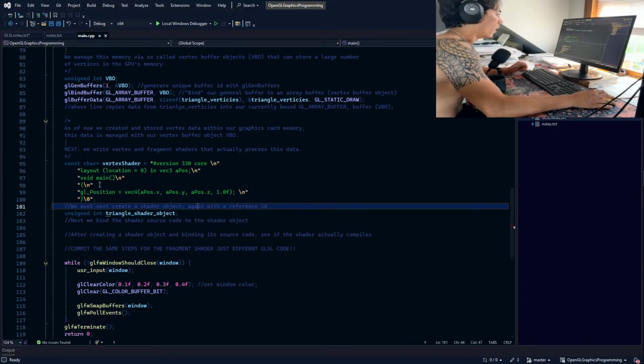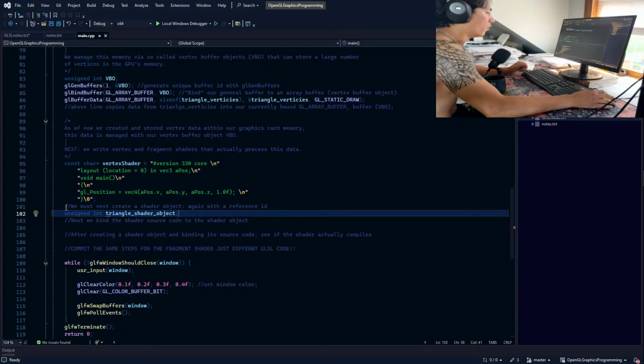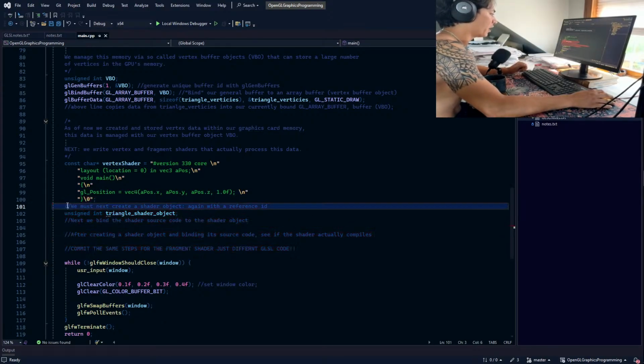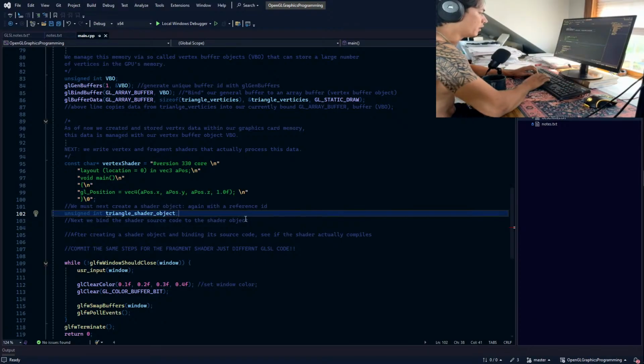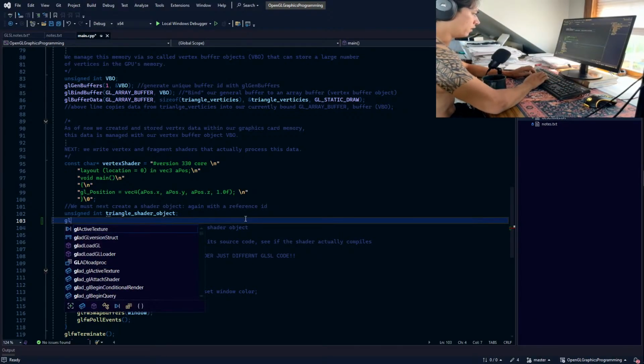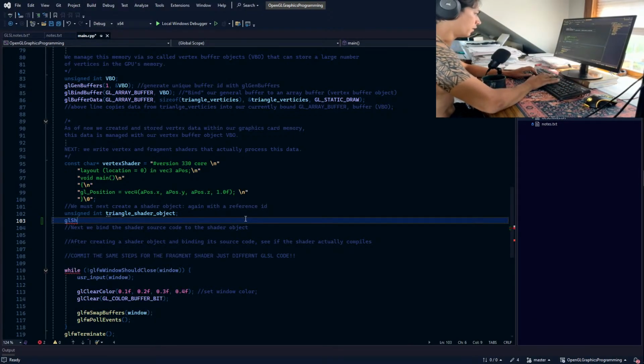I don't know. But anyways, right now, I outlined the steps that we're gonna take. So we need a shader object, the reference ID, and let's just get to it.